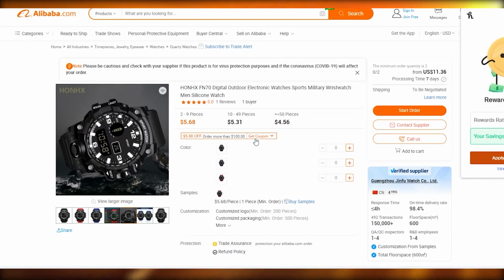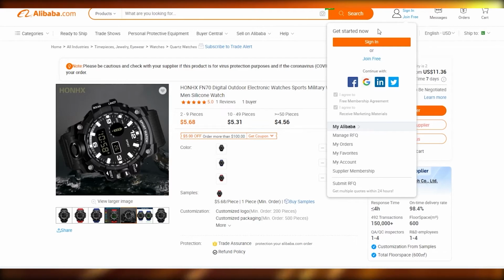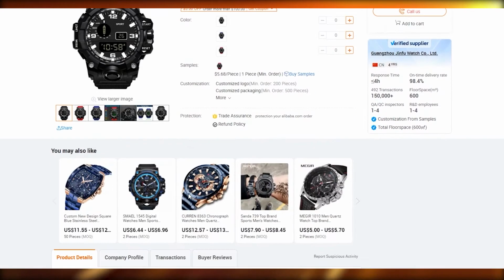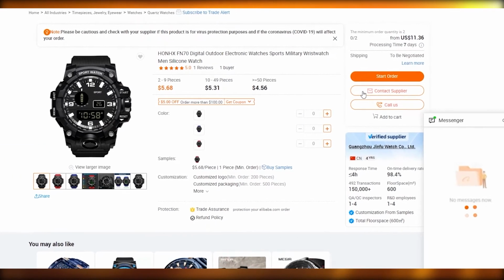So what you want to do is just come over here on the right side and you want to contact the supplier. But before that, you have to sign in onto alibaba.com. So if you have an account, simply sign in, but if you don't, you can just simply continue with Google. So I'm going to go ahead and sign in, and then I will see you guys in a little bit. So now that I have signed in, now I can go ahead and contact my supplier. So I'm going to click on contact supplier.